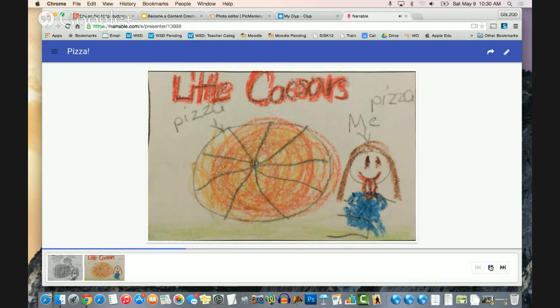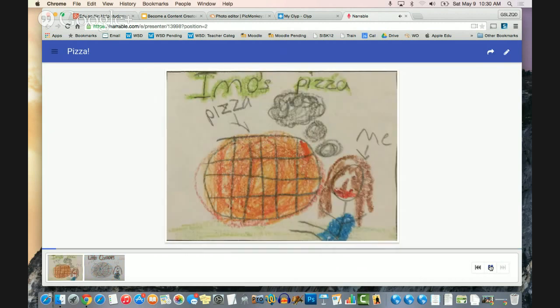I think that Little Caesars is the best because it's hot and ready. The cheese is not melted. Emo's pizza tastes like a chip. Gross. Emo's pizza's cheese is melted. This is why you should go to Little Caesars.